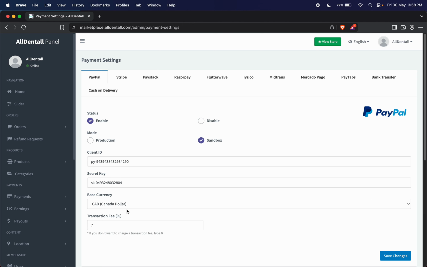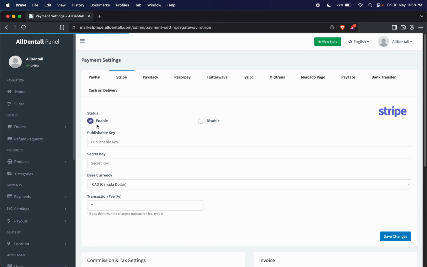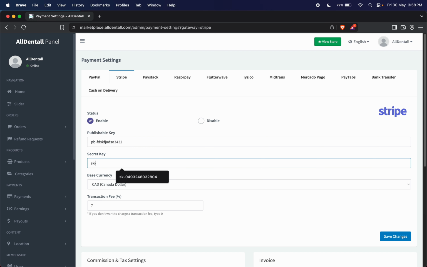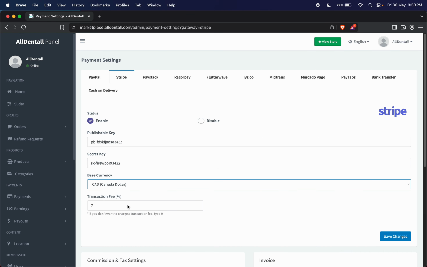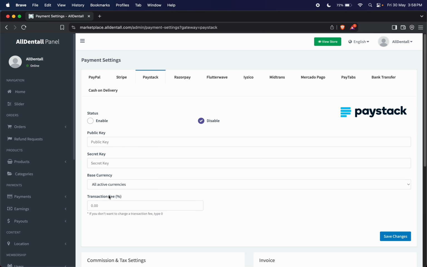Select your base currency, let's go with CAD, and then set the transaction fee, for example, 7%. Click Save Changes. Now click on the Stripe tab. Again, enable the status, enter your publishable and secret keys from Stripe, choose the base currency, set the transaction fee, and save changes. Other payment methods follow the same structure. Just provide the respective credentials, choose the base currency, set transaction fees, and save.